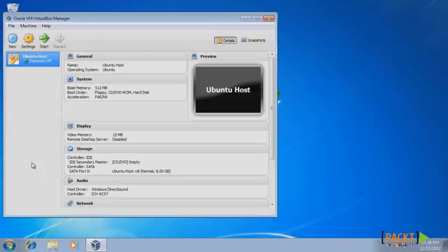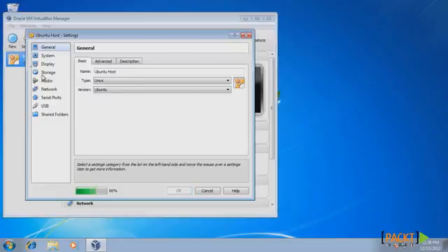One of the advantages of Oracle VirtualBox over VMware is that you can manage as many virtual machines from this interface as you'd like. Now to start setting up this virtual machine, we'll go ahead and select Settings. And then a bunch of different options here. We'll go ahead and start with Storage.